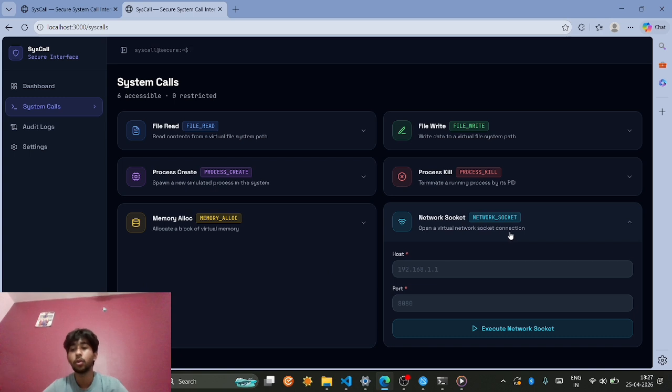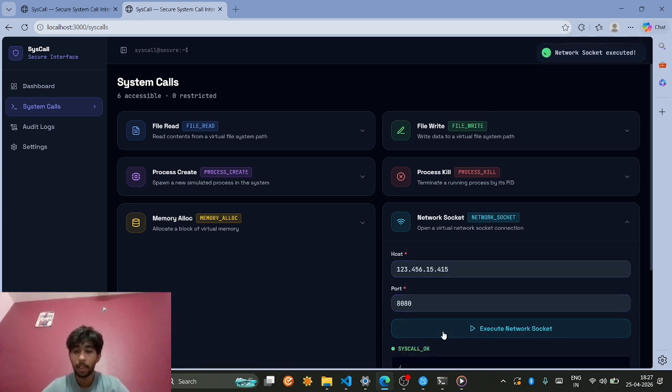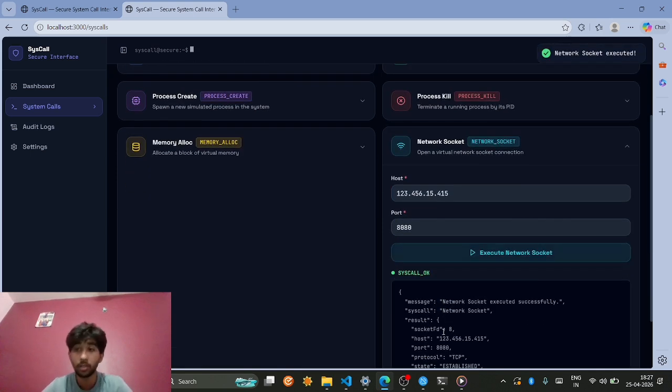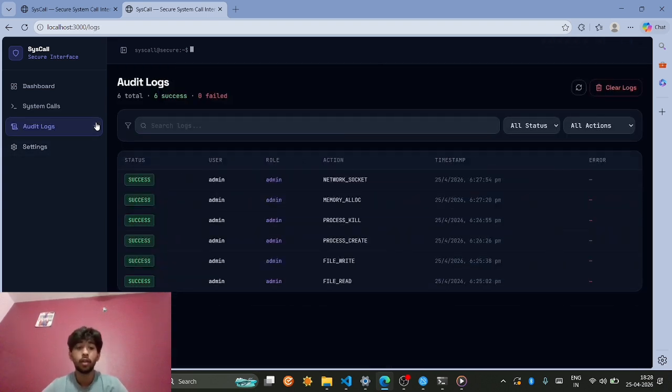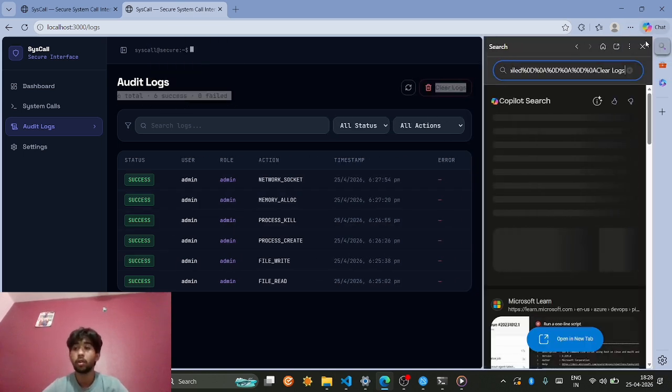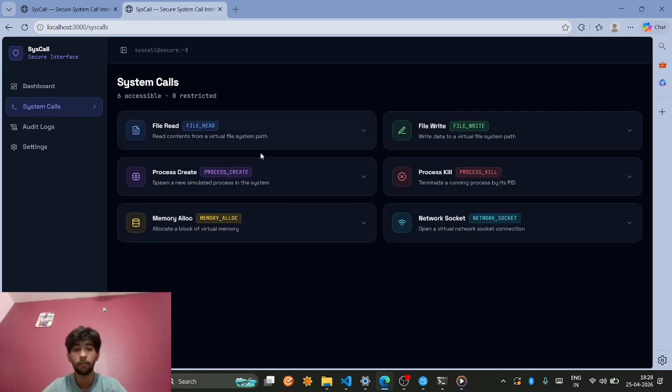Now we will move towards the last system call, network socket. Open a virtual network socket connection. Enter the IP address and port number, and execute. The system call executed successfully. Now moving towards the audit log, you can see all the system calls we have done. Six system calls are there, and six are successful.